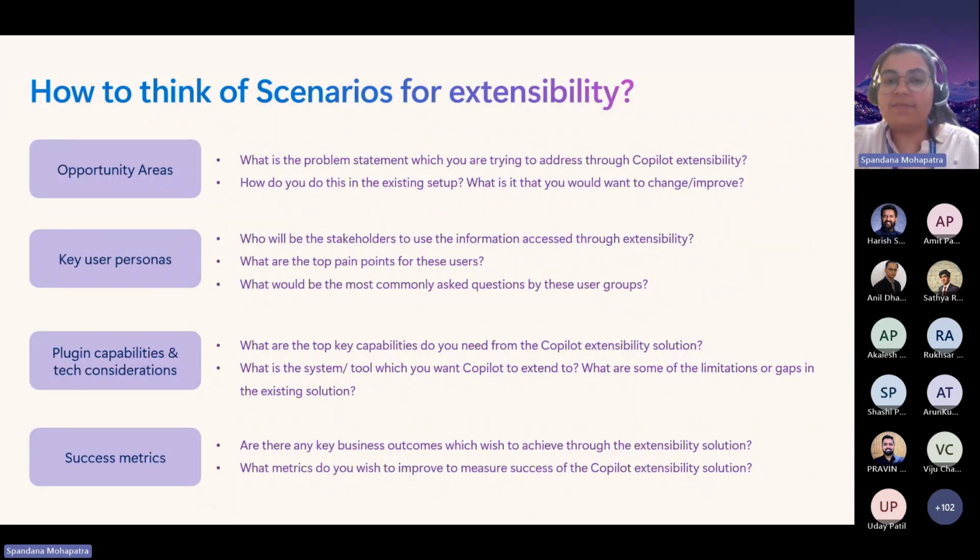So these are some of the pointers that could help us think about the scenarios when we decide to build a Copilot extensibility solution. With that, if there are no questions, then we can move ahead.